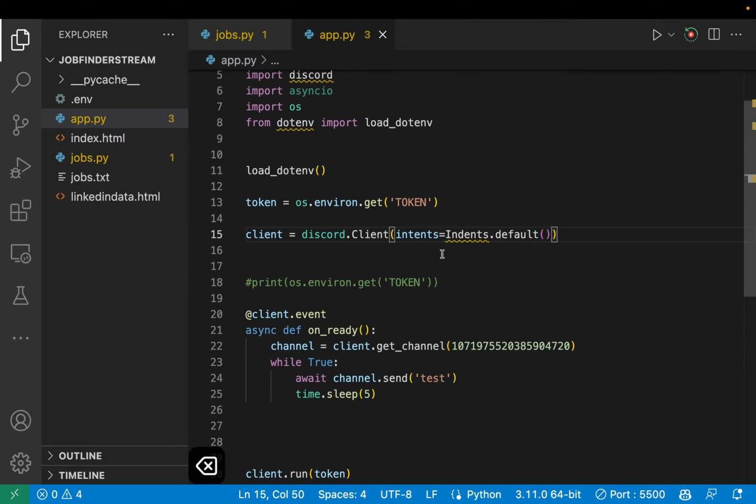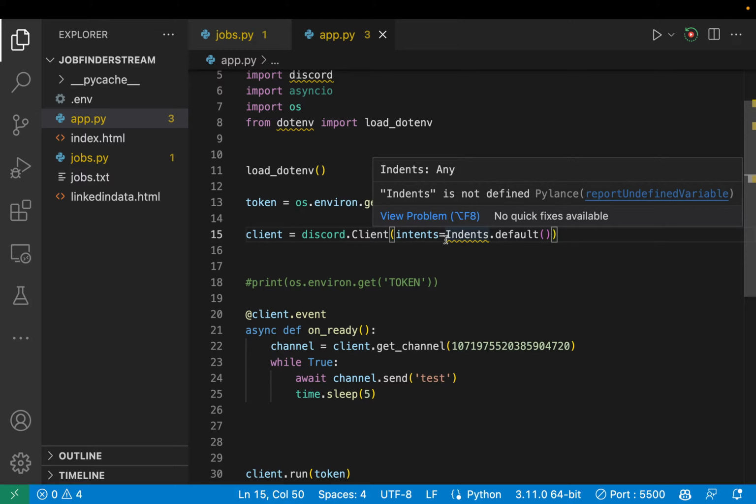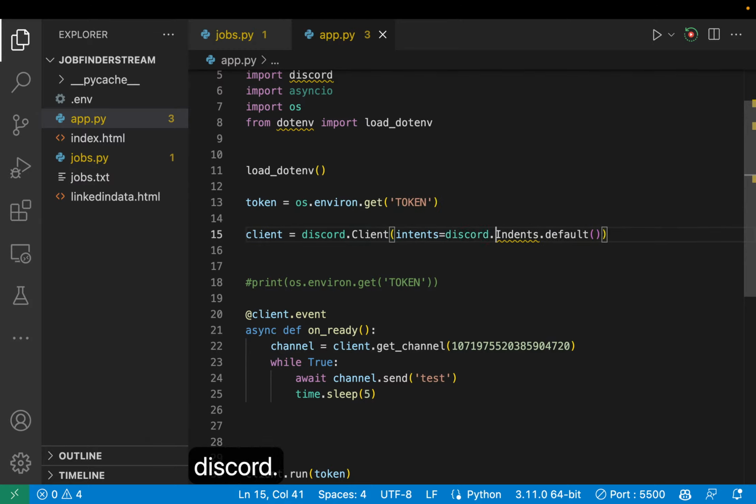So intense.default, discord.intense.default. I'll just copy and paste this. So it's really supposed to be this. It's really copy and paste code. You can find this in Stack Overflow, but yeah, it's really this.